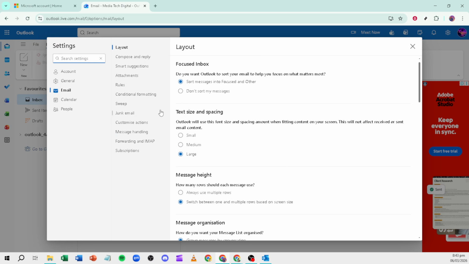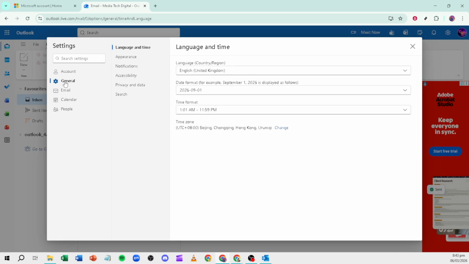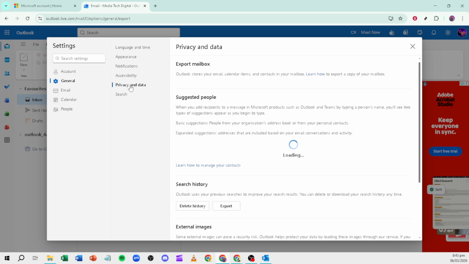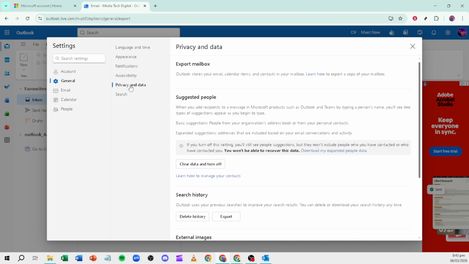Inside settings, find the general section. It usually appears in the left-hand list of categories. Select general to expand its options. From there, choose privacy and data. This is the area where Outlook groups controls related to how your data is stored and used, and it's where the search history option lives.